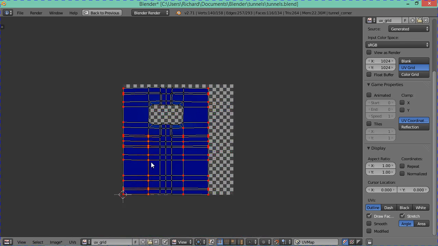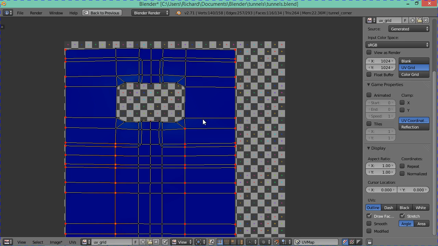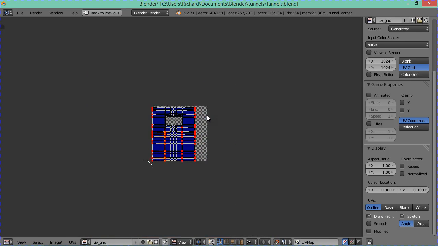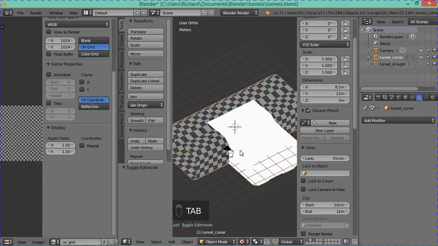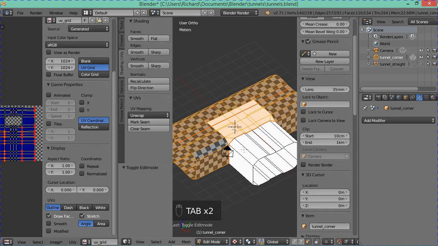This is the problem. You get quite addicted to this. I'm going to go with that. Okay, because now shift space to come back out. Pop you into texture mode, and we have a problem because I need to select everything.